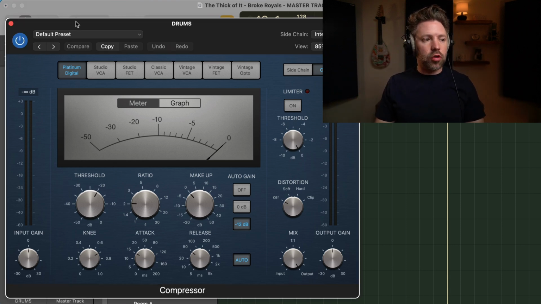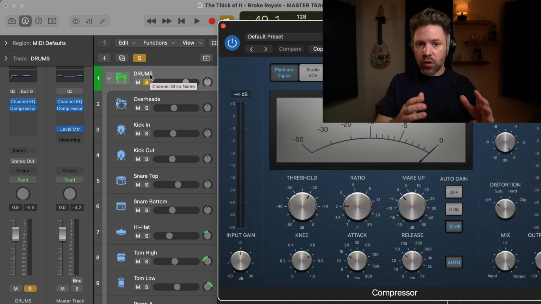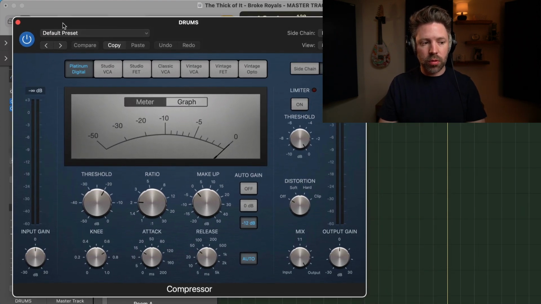Now we have this on a drum track. We're going to start with this on drums. This is just the drum bus from the producer kit. So the one place that all your drums are running together. So this is our entire drum sound in one place.